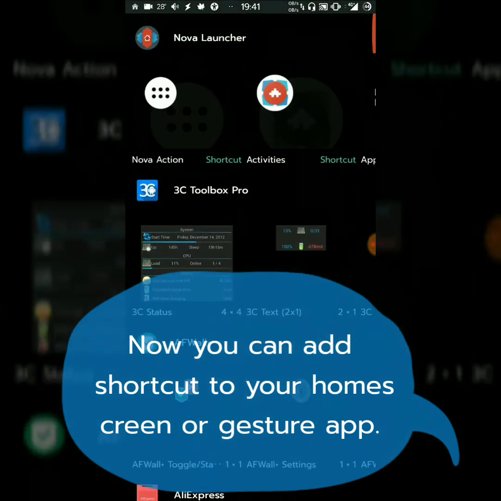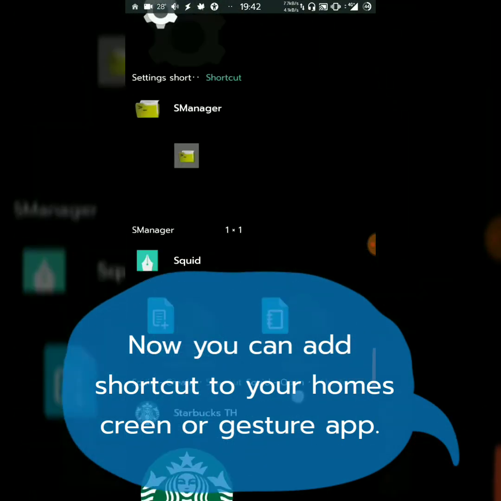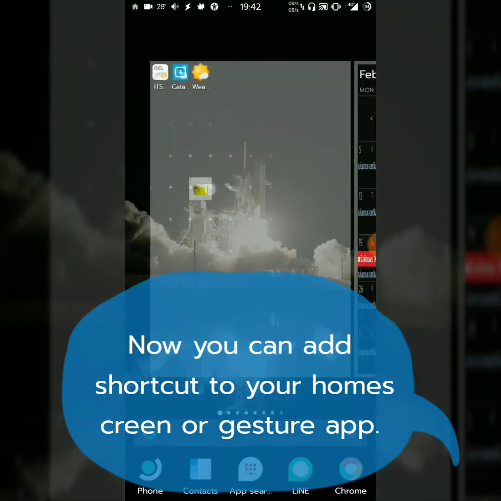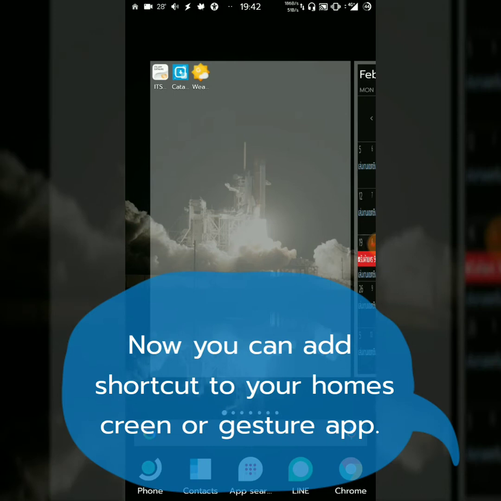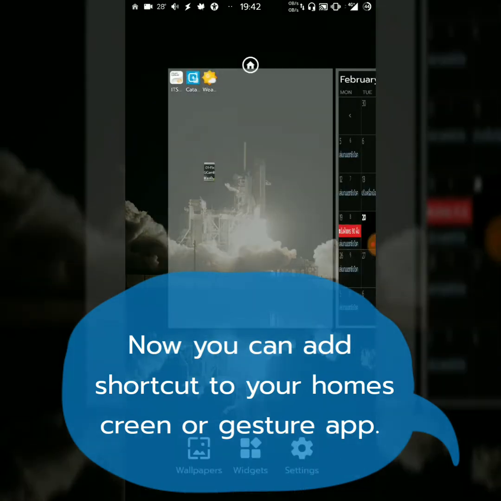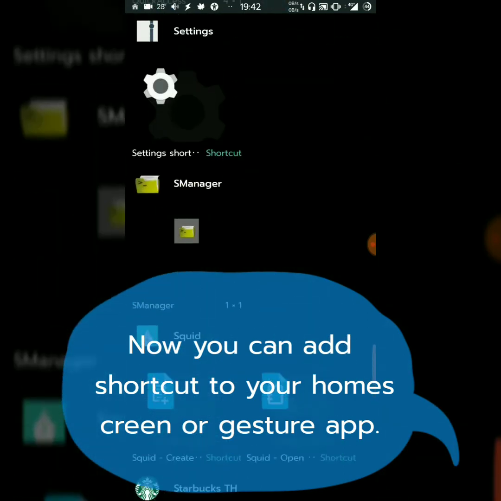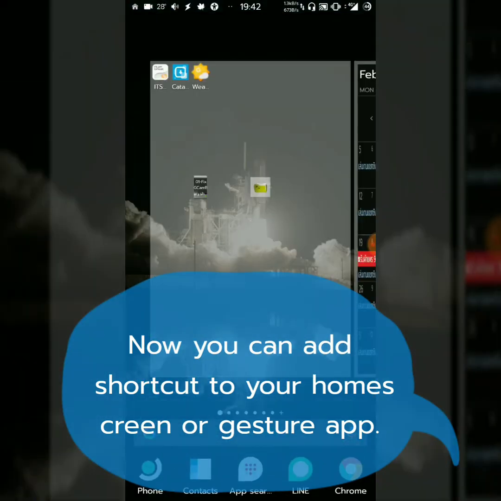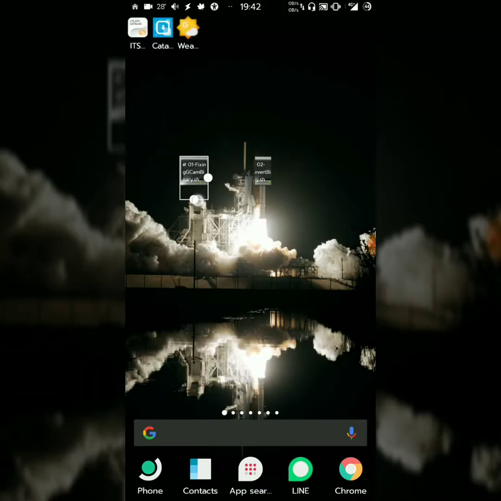Okay. Browse for the S Manager S. Okay. And select the 01. And another one is 02. Okay.